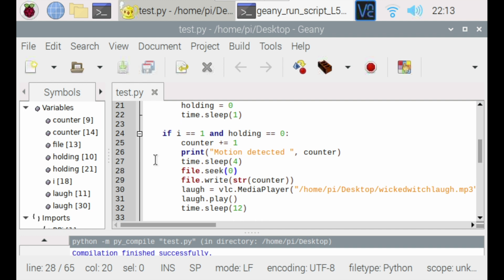If the pin is high, meaning that motion is detected, and the holding variable is low, meaning it's run through that first if statement at least once, then it's going to increment the counter, print motion was detected, as well as how many times the counter has been triggered, and then it's going to wait 4 seconds in order for the kids to walk up the sidewalk, and then it's going to write an increase to the counter and launch the sound. Then it's going to wait for 12 seconds so that it's not triggering over and over again with the same kids.